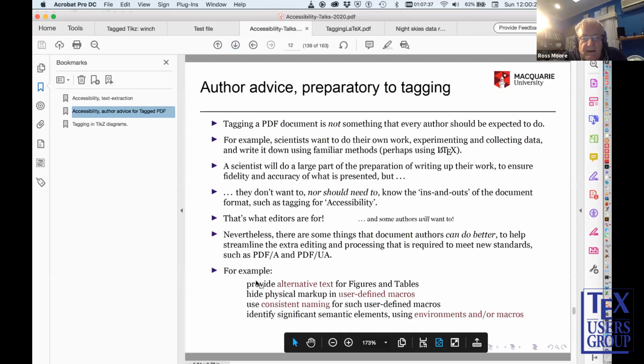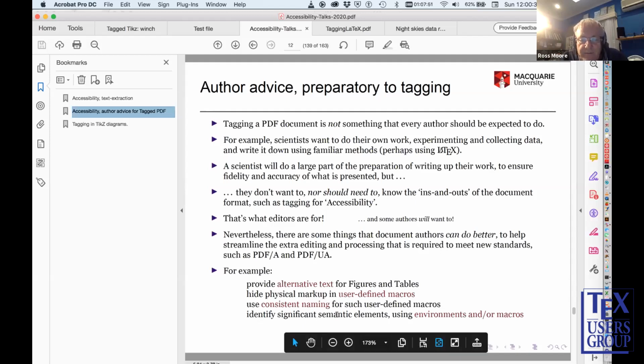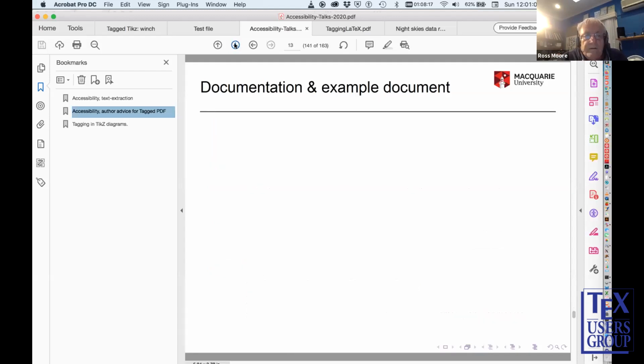And then this is a very important one. Identify the significant semantic elements that occur within the document that you're creating, and identify those by user-defined macros. That's one way, or environments for larger portions of information. Then it may be environments that you're using rather than individual macros. Okay, so now let's move on and look at this kind of thing in real-world settings.